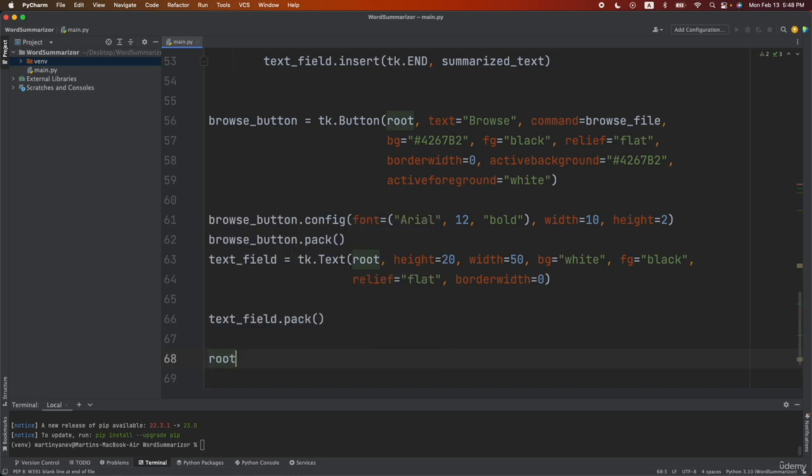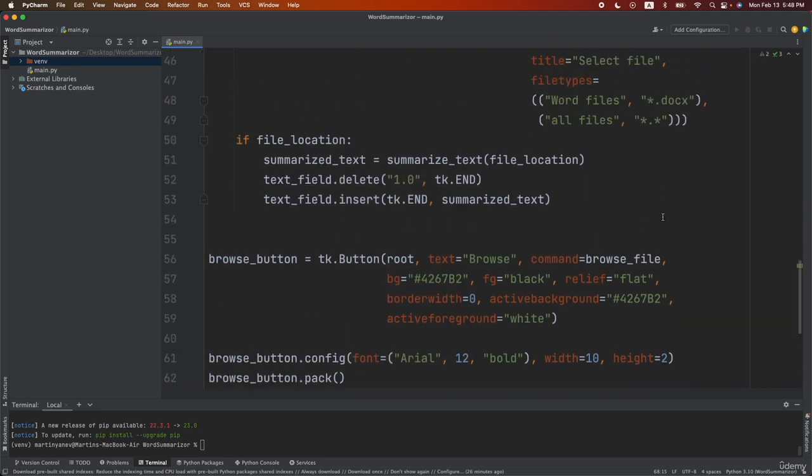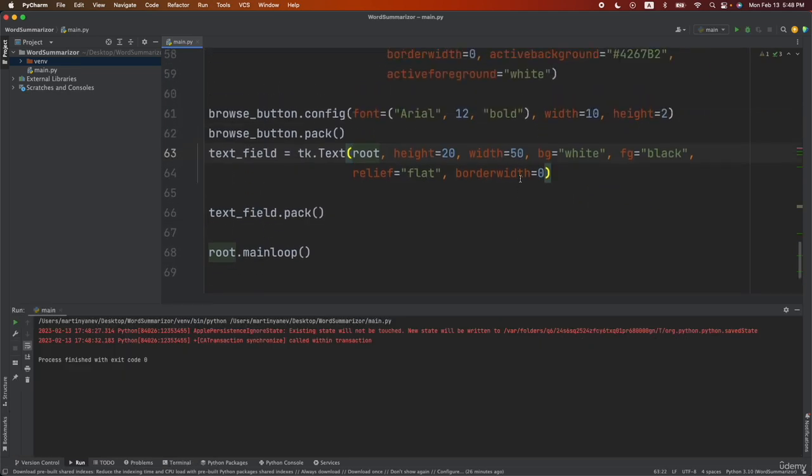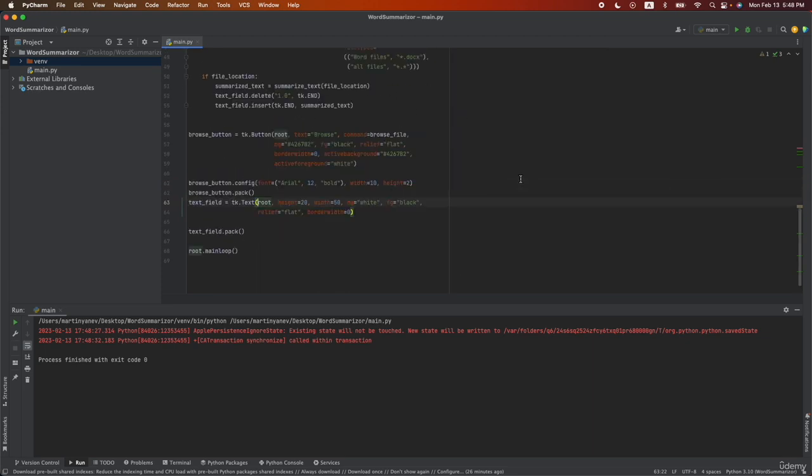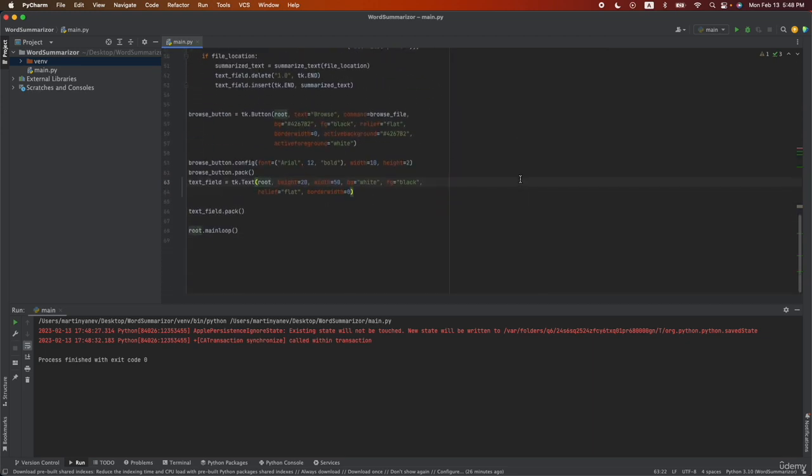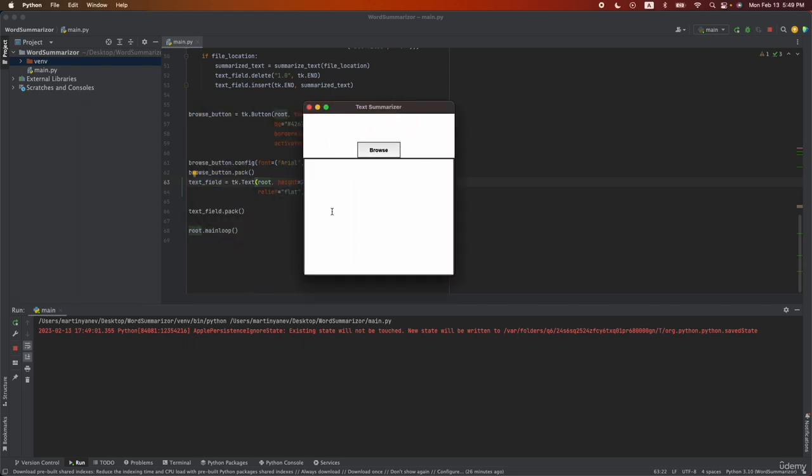And then let's do root dot mainloop, which should run our application. So guys, this is your application. It is completely ready and now you can test it out. So you can see that after I run it, you can see your text summarizer application. Here is the browse button and here is the window where you will be displaying the summarized text.